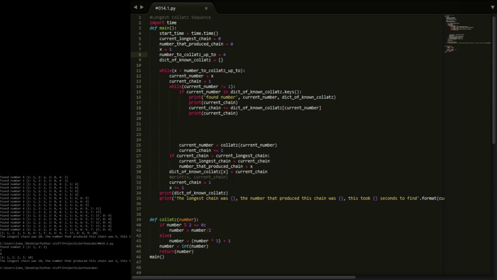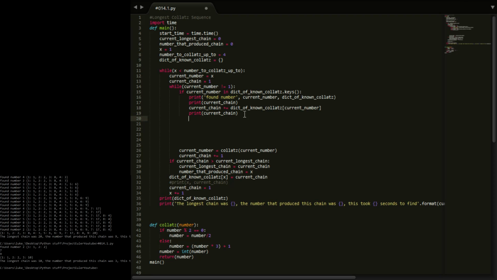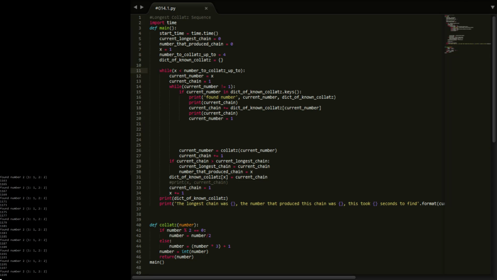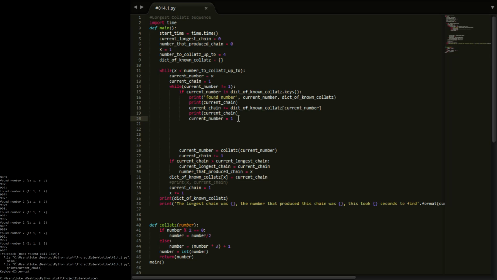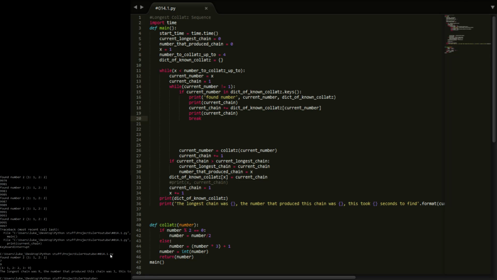The reason this is doing that is because once we've been in here, we want to say current number is equal to 1, just so it breaks out of this while loop. Just check that. That went wrong. So I'm just going to call a break here. So the longest chain was 9 now. Still getting 1 too many.